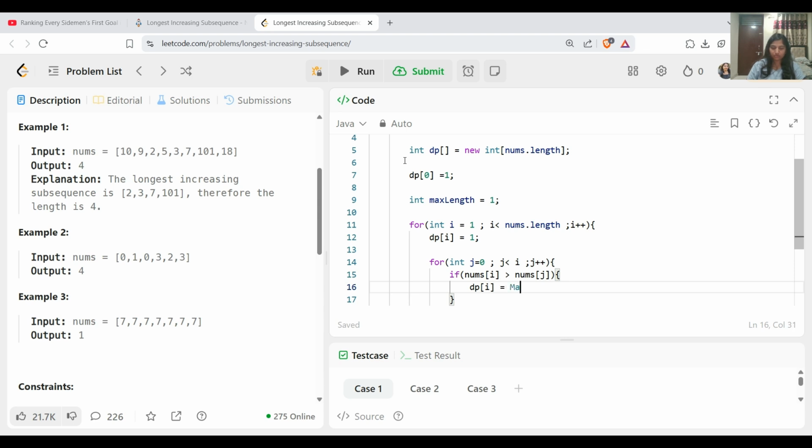dp of i will be equal to Math.max of dp of i and dp of j plus 1. Fine, if this is happening, whatever is the largest, we'll keep it.